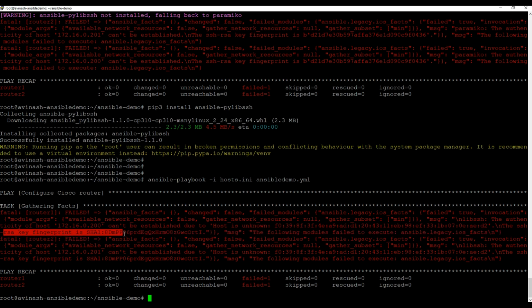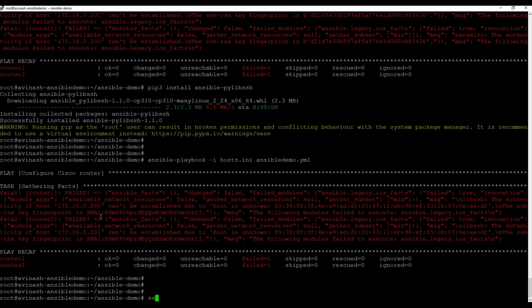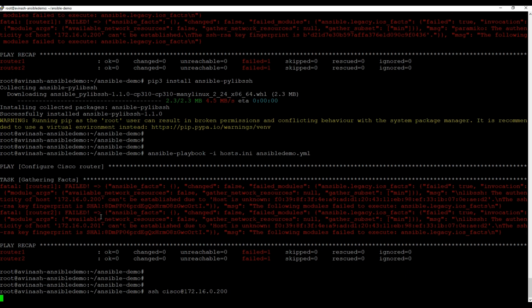The RSA fingerprint so and so, etc. So this is related to the RSA fingerprint. There are two ways to handle this, so let me show you both. First is SSH from this particular host to cisco@172.160.200. So what I'm doing is SSH to one of the routers using this command so that it will accept the RSA key and store it here.